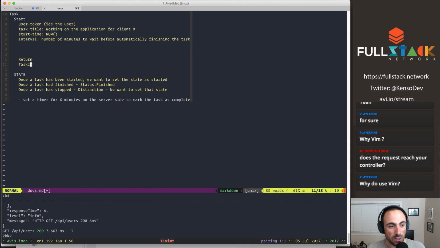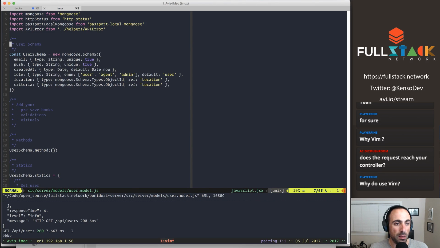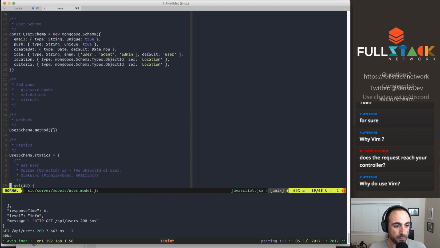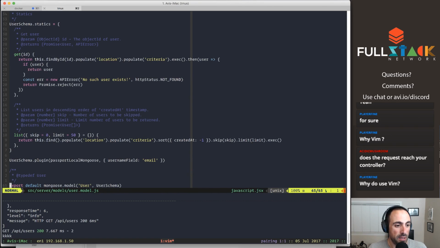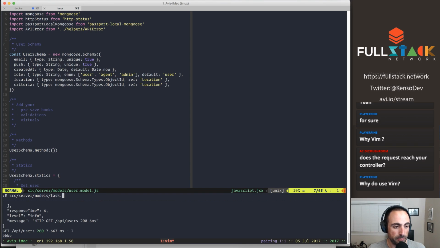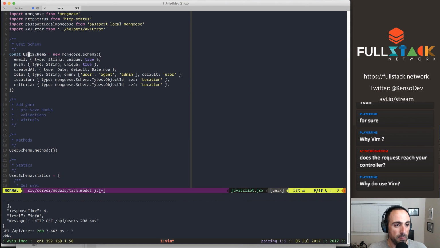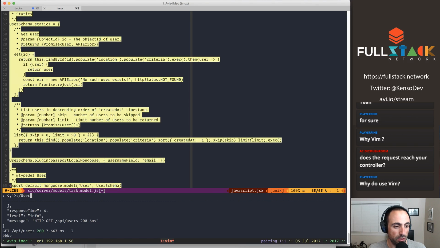Okay, so let's go ahead, and what we're going to do now is create a new model for our task. Our task is pretty much going to look like this. So let's create src server models, and we're going to create task.model.js here. And let's switch all the user with task.